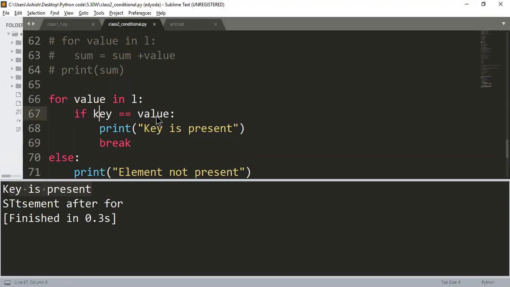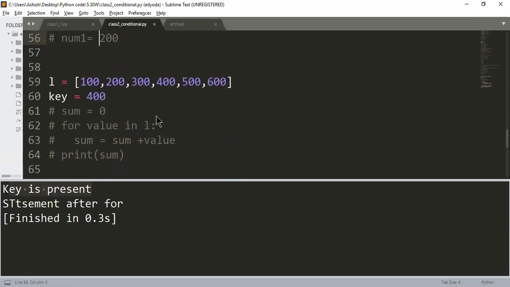Later it doesn't make sense, right? Which one? If I'm not using the else for the for loop, will break make any sense? It makes sense. In that case, you are reducing the number of iterations.